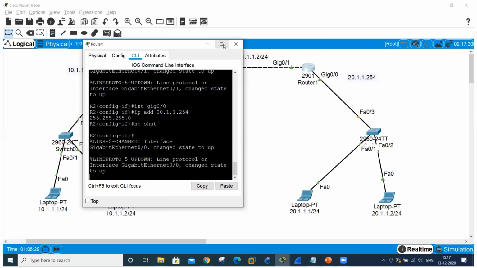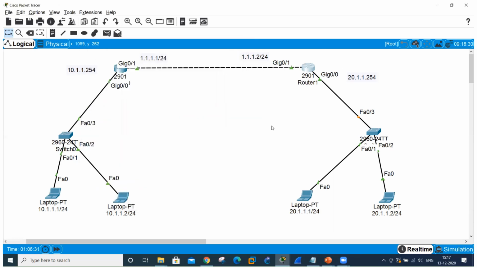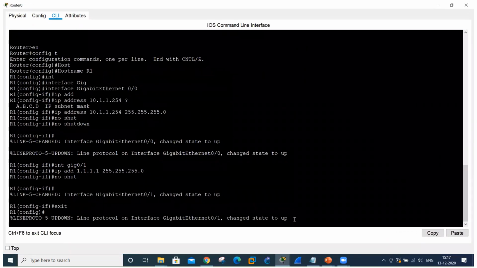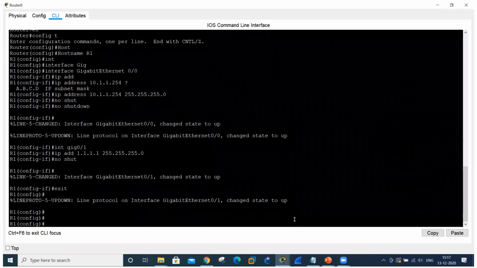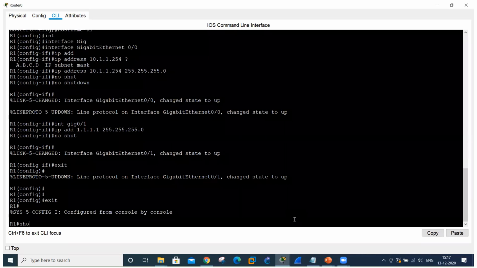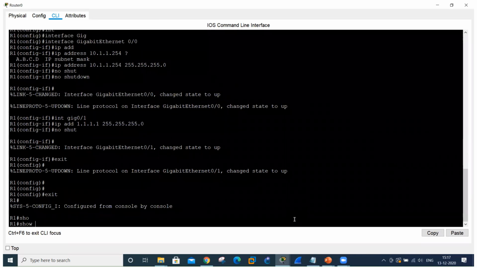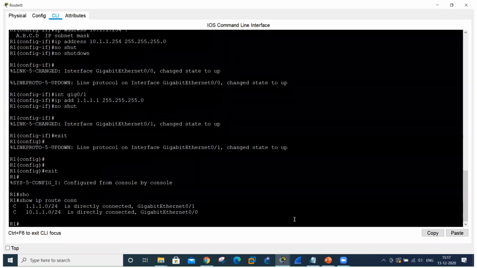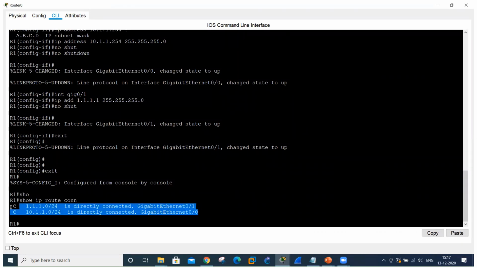Okay. Now, how do I check the routing table? What is being assigned to the routers? Well, there is a very simple command to check the routing table, and that command is, you can say show IP route connections, and you will see that both these networks are showing up as directly connected.